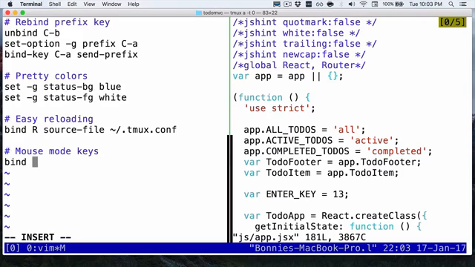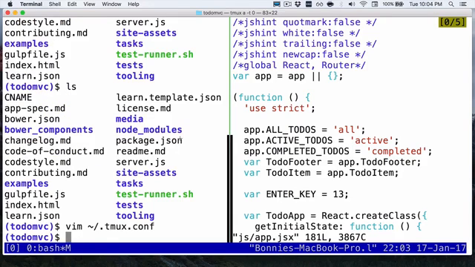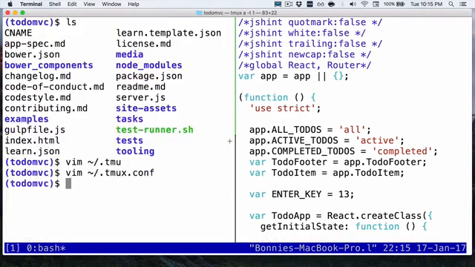And I'm going to bind the lowercase m key to set -g for global, mouse on. And then I'm going to bind the capital M key for set, again with -g for global, mouse off. I'm going to save this. And remember, I have a hotkey for reloading the tmux config, so now I can do Control A, R. It'll reload the config.